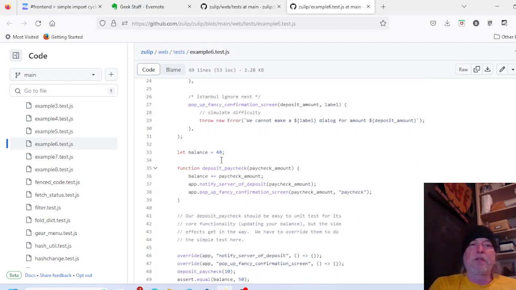So we're going to assume that we start with a balance of 40 units, which, if you're an American, you would think of them as American dollars. And I am an American, so I'm going to call them American dollars. So we start off with $40. And the deposit paycheck function receives a paycheck amount. The notion that we're simulating here is literally somebody getting a paycheck from doing their job, and they go to the bank and they deposit it. And we want to say that the balance gets incremented by that paycheck amount.